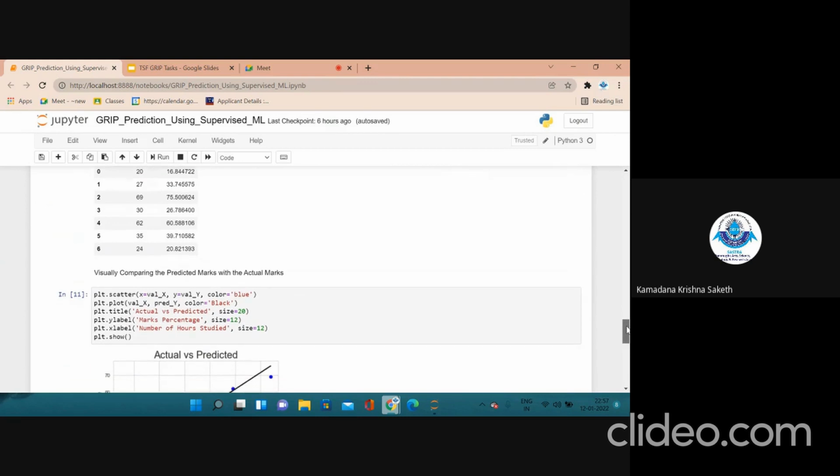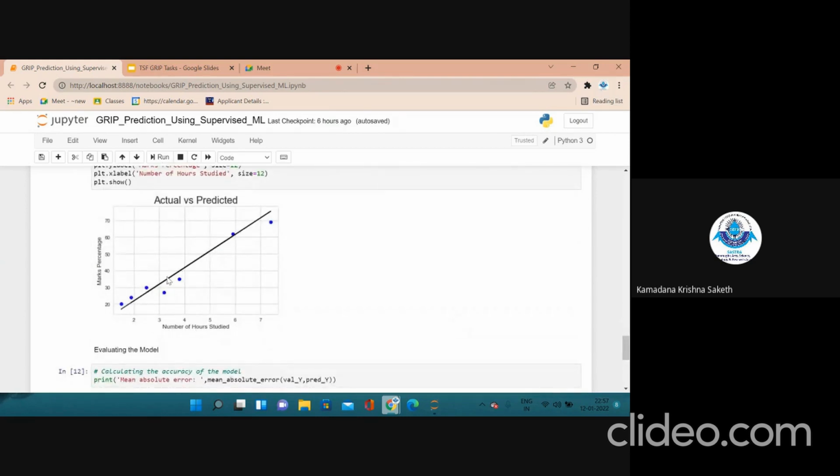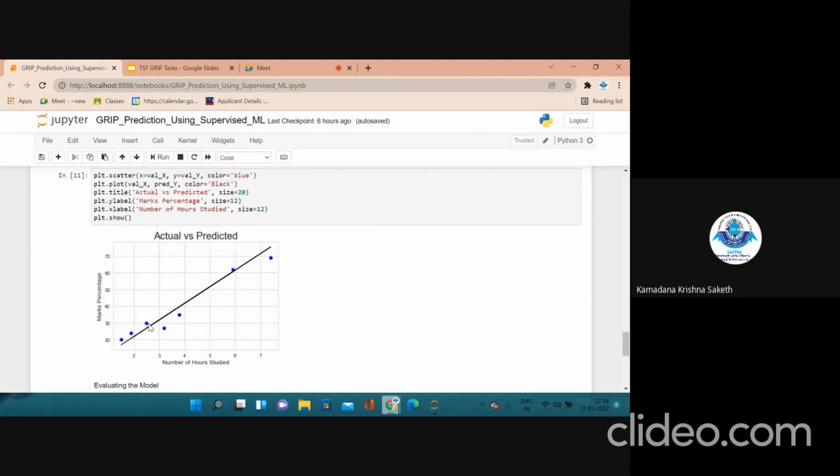Now visually we will see the predicted marks with the actual marks. We can see this black line is the predicted marks. These blue scattered points are the actual ones. So we can see there is only some minimal error.